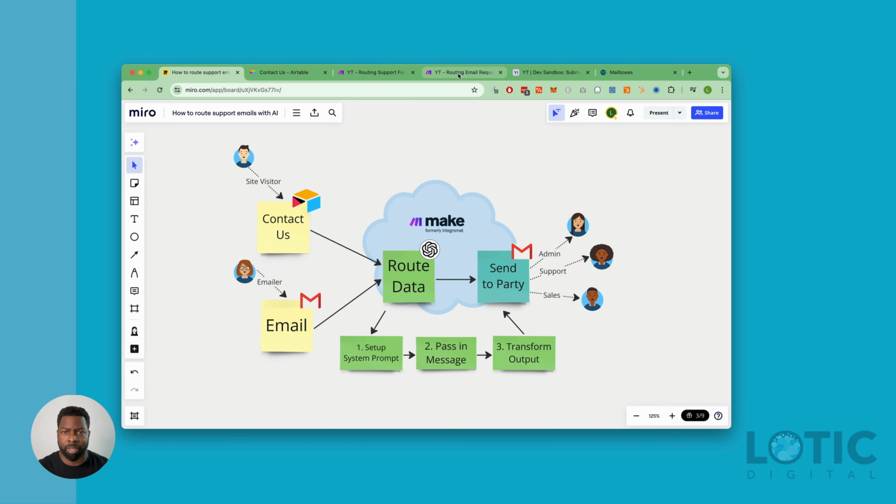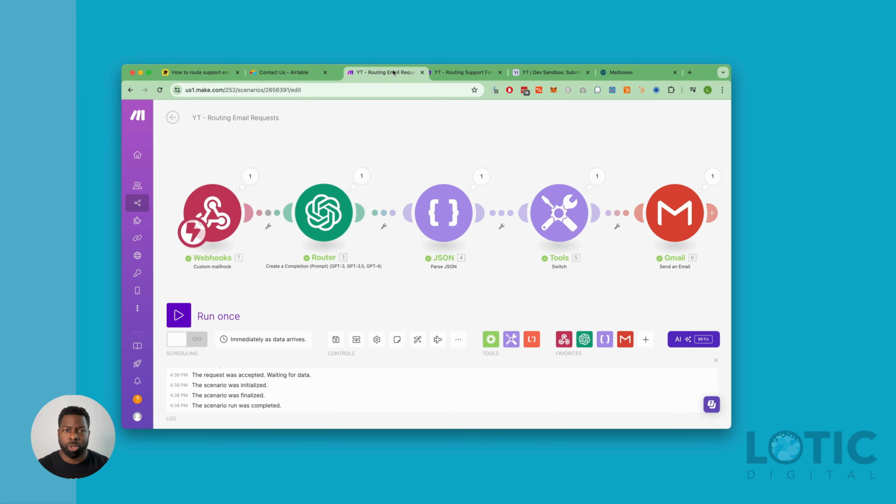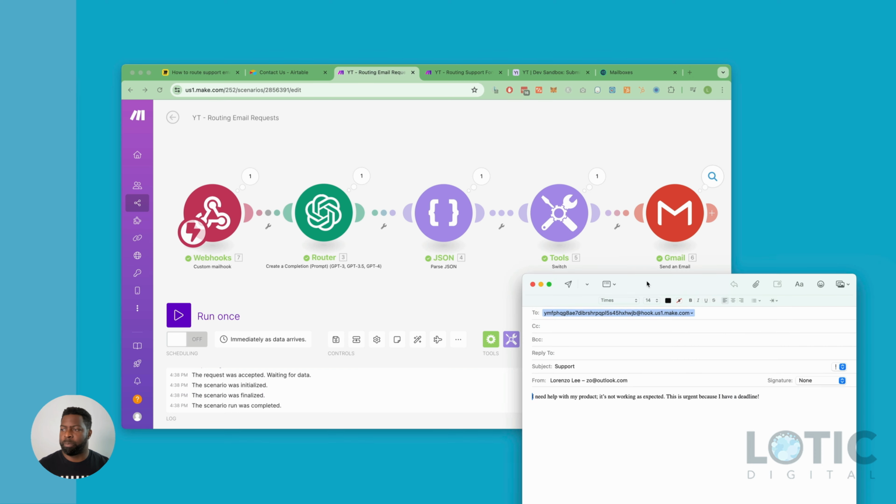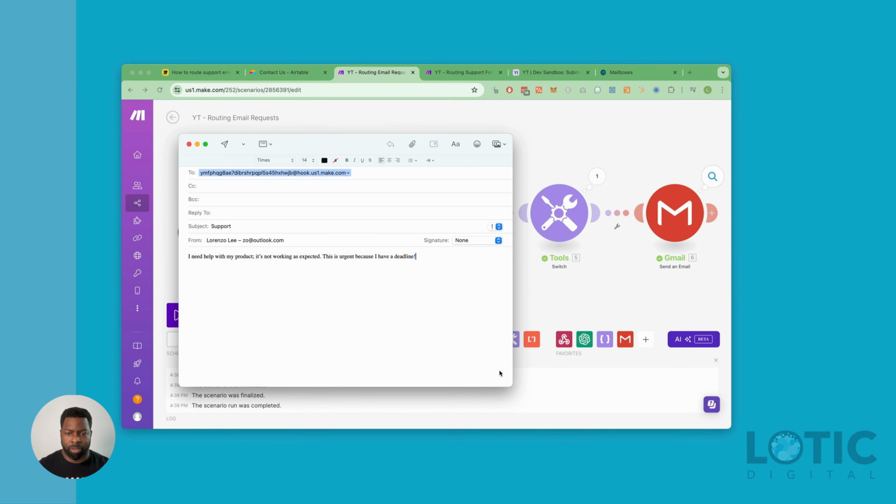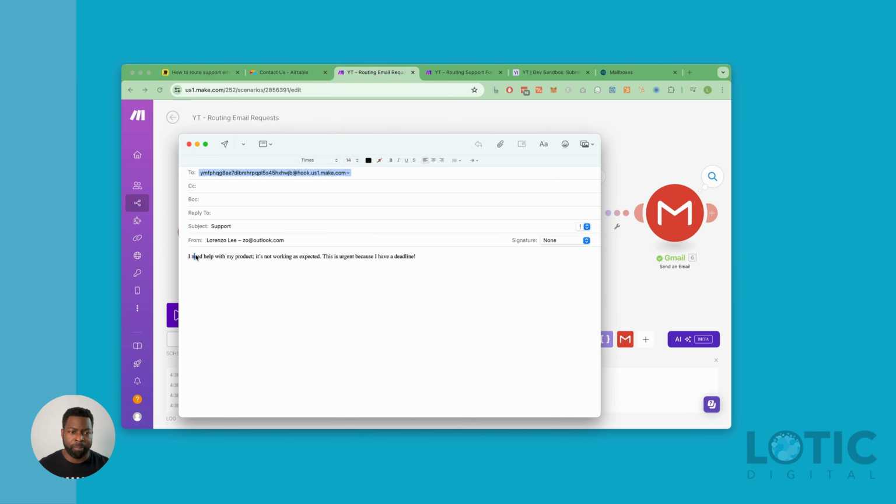We're going to start with email as an example. So in the email example, you will see an emailed message. That email message can come from an inbox. I'll show you an example of that. This would be an example of an email. So in this email, I need help with my product. It's not working as expected. This is urgent because I have a deadline. So this is the message.